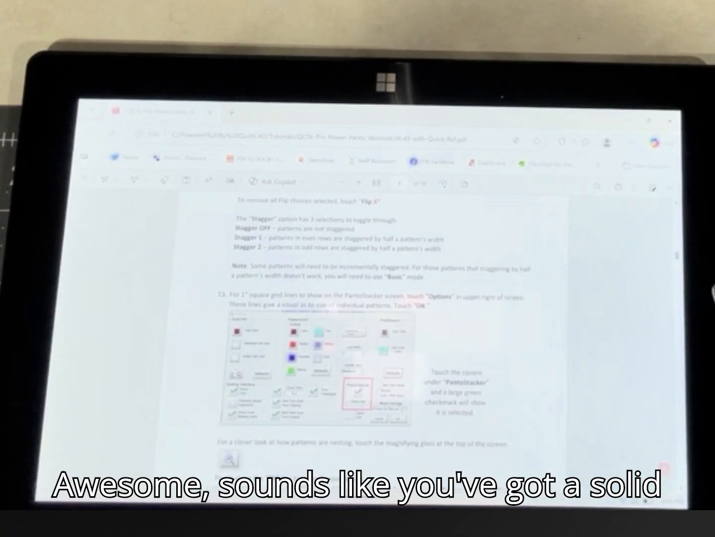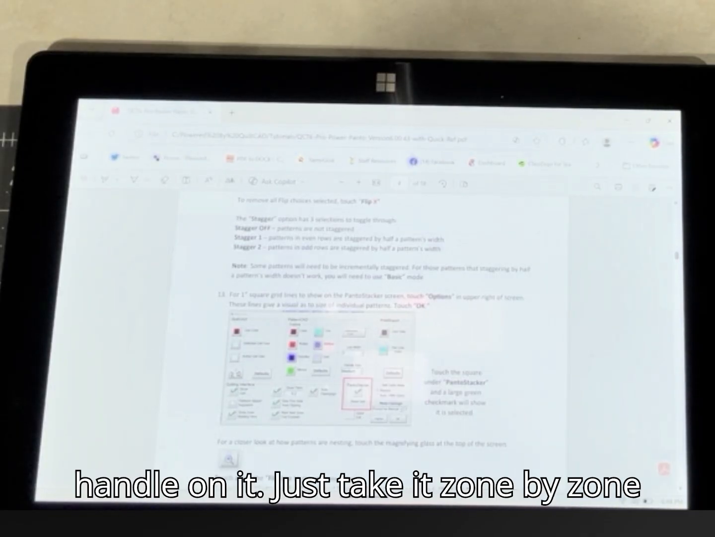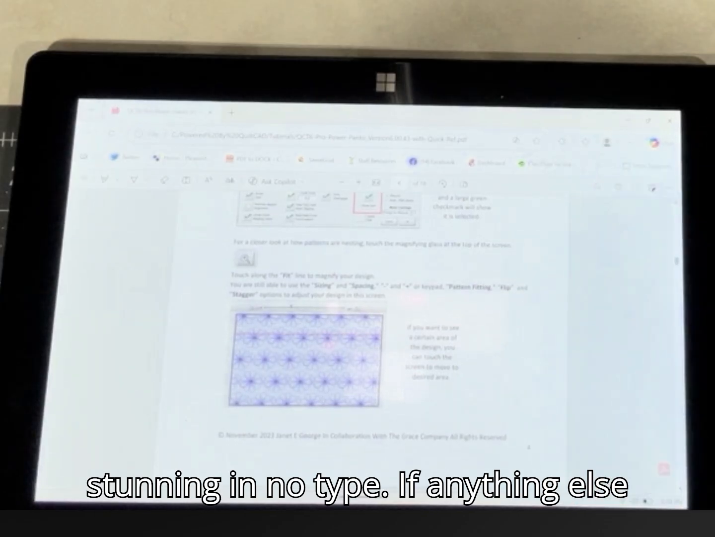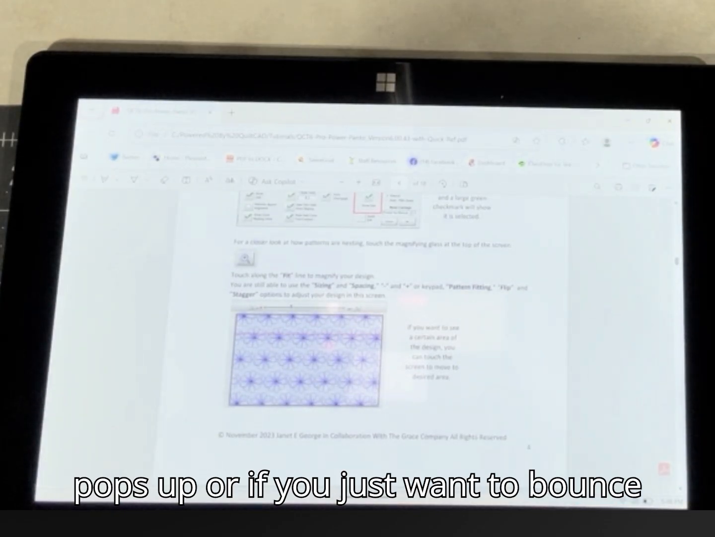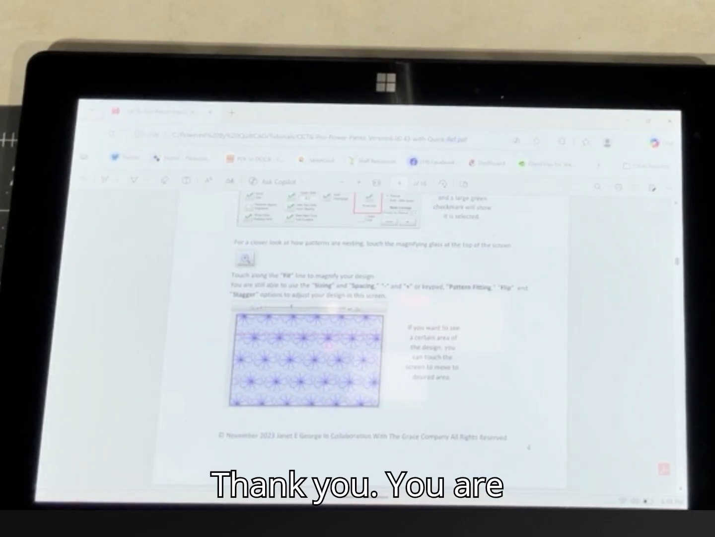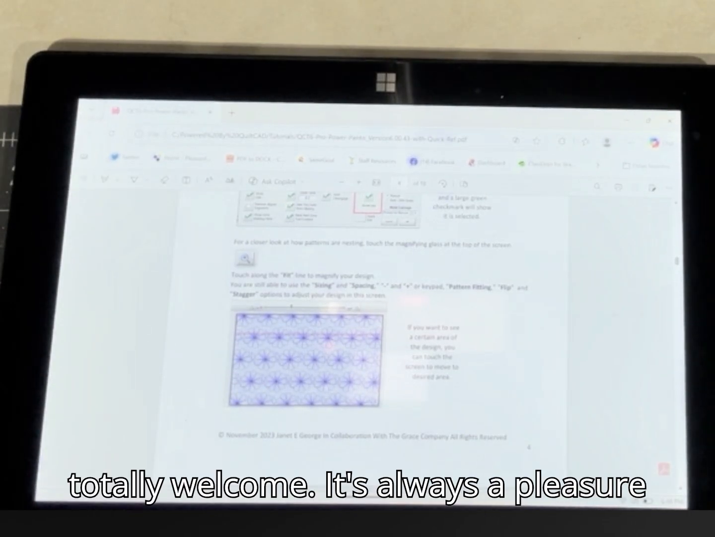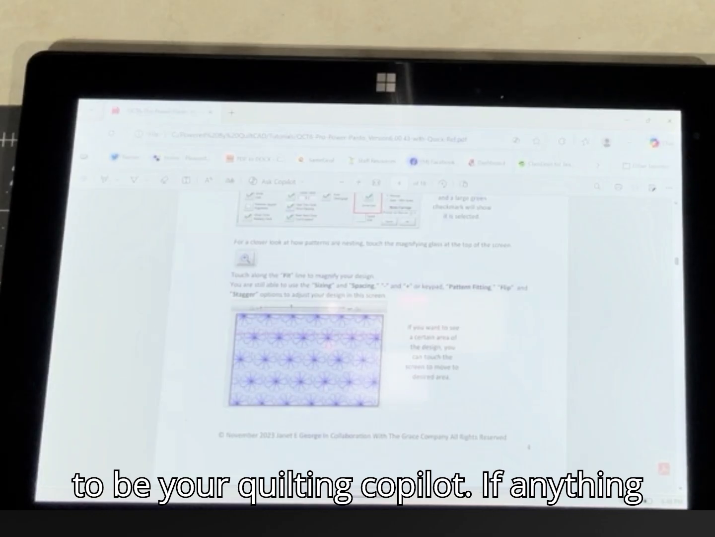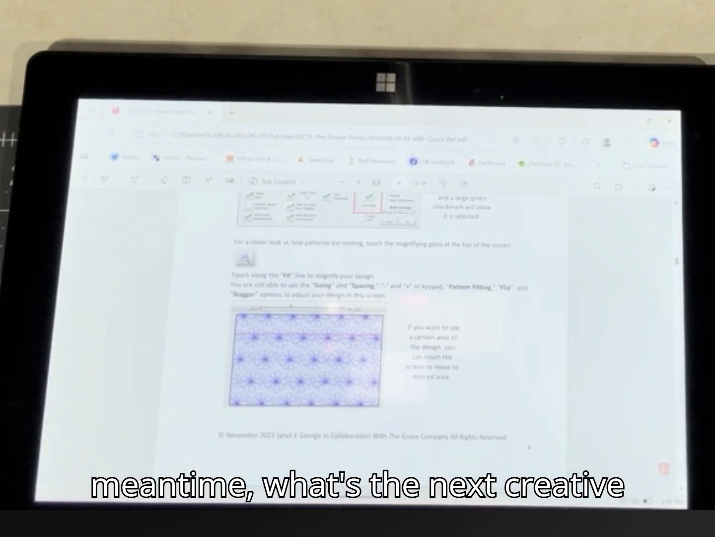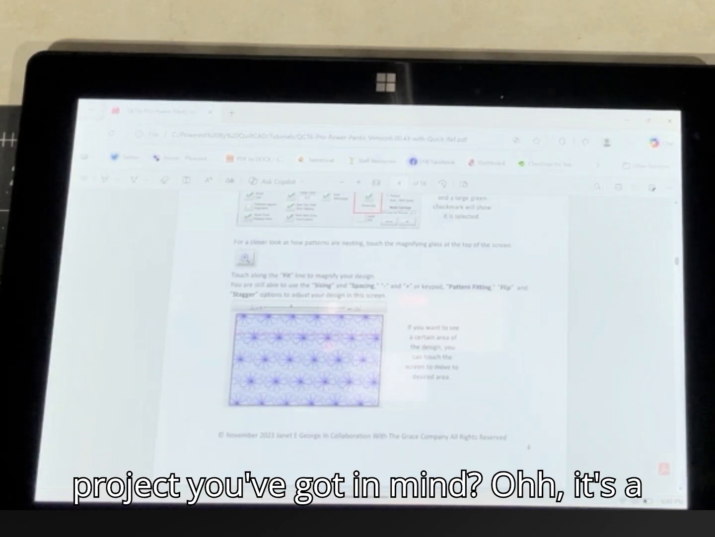Awesome. Sounds like you've got a solid handle on it. Just take it zone by zone, and you'll have that quilt looking stunning in no time. If anything else pops up, or if you just want to bounce around more ideas, just let me know. Thank you. You are totally welcome. It's always a pleasure to be your quilting co-pilot. If anything else comes up, just say the word. In the meantime, what's the next creative project you've got in mind?